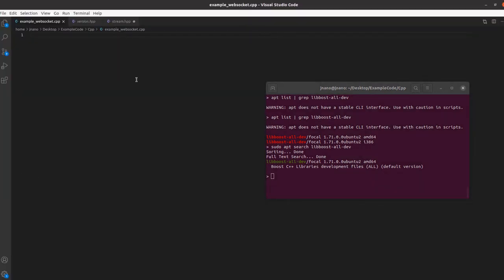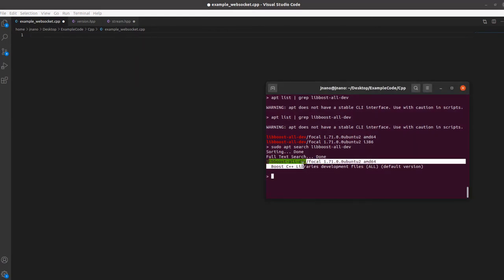Okay, then let's go to Visual Studio. I created a simple example WebSocket CPP file here, and we are starting to code right now. Before we start, when you install this all-dev package, you install a lot of header files, the templates actually, right? Not CPP files.